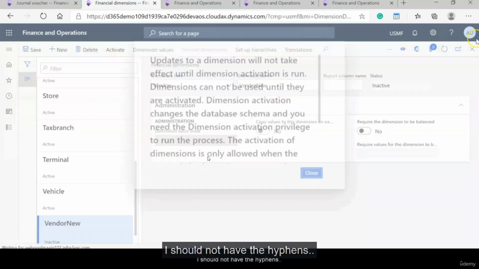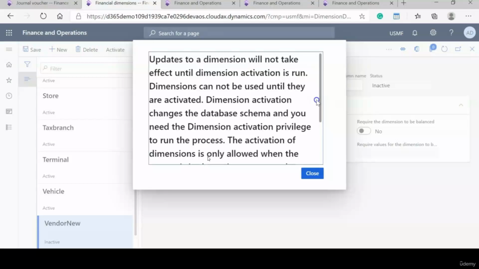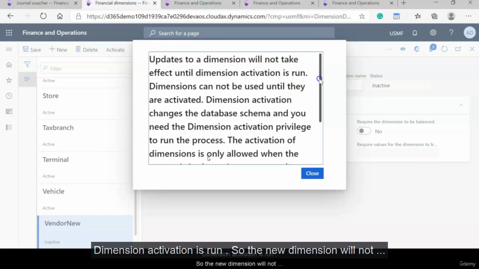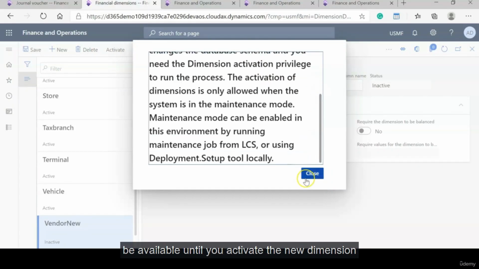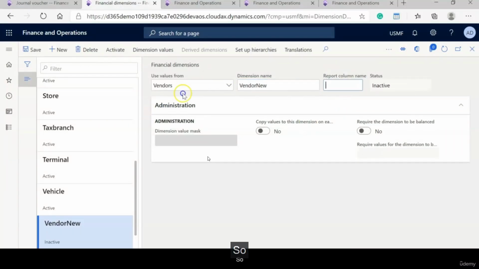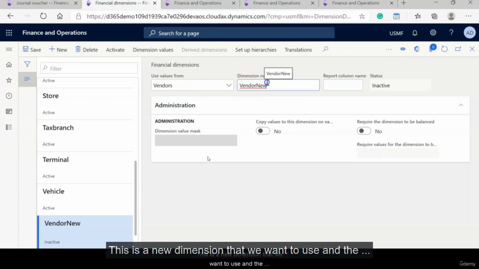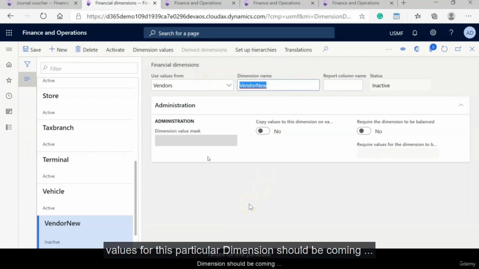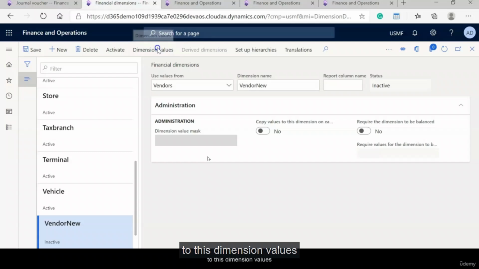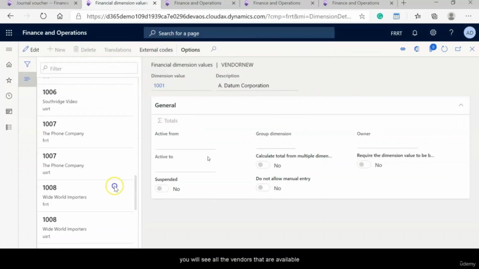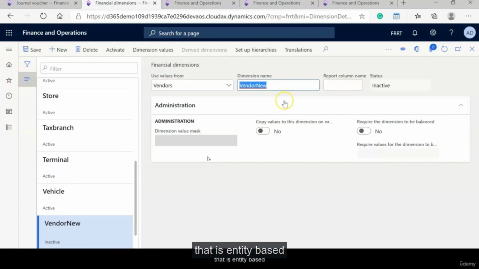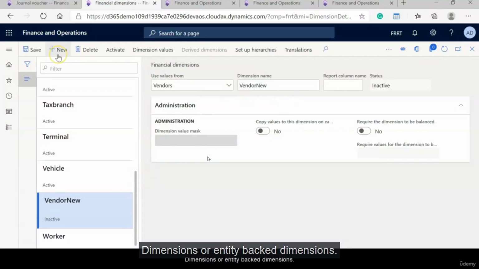So I should not have the hyphens there. Updates to a dimension will not take effect until dimension activation is run. Okay, so the new dimension will not be available until you activate the dimension. That is just an informational thing. Just close it. So we told the system that this is a new dimension that we want to use, and the values for this particular dimension should be coming from my vendors table, right? That is the reason if you go to dimension values, you will see all the vendors that are available across all the companies. Okay, so that is entity-based or entity-backed dimensions.